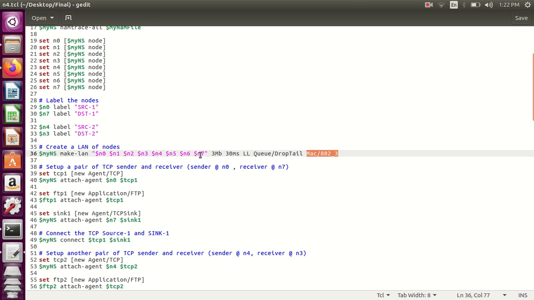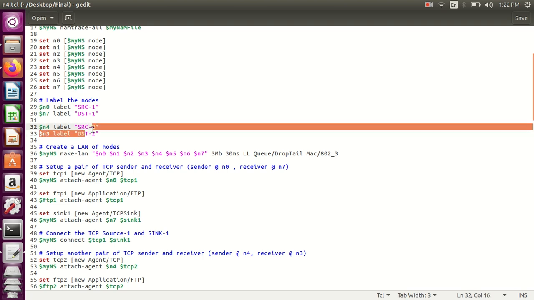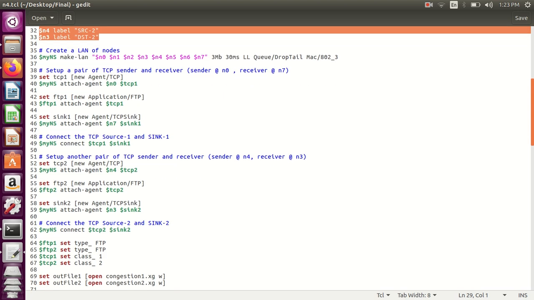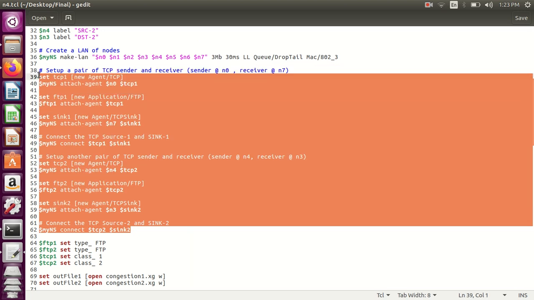Out of n0 to n7, I will select n0 as source 1 and n7 becomes destination 1. n4 becomes source 2 and n3 becomes destination 2. I have just given the labels for which nodes are source and which are destination. According to the multiple traffic statement, two pairs of source and receiver have been selected. Now you know how to initiate the transport agent and then the application layer protocols with respect to these pairs of transmitter and receiver.